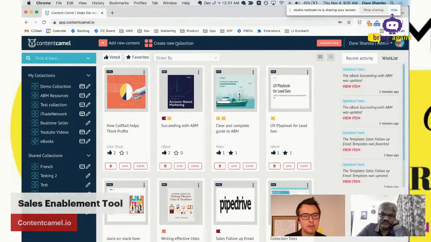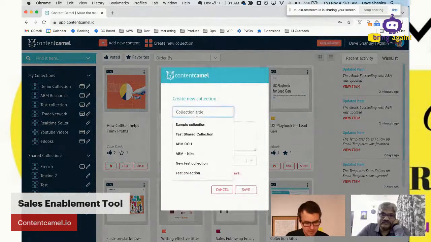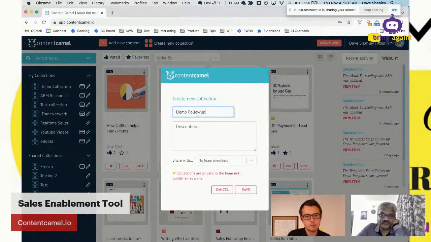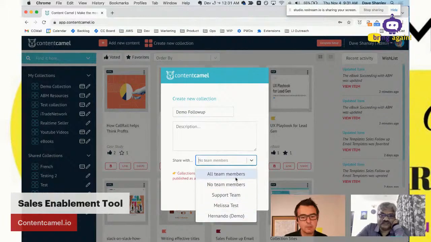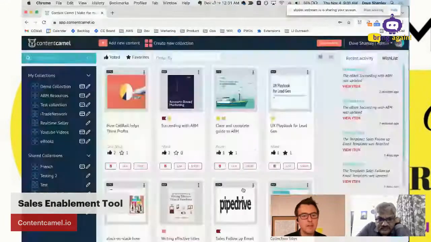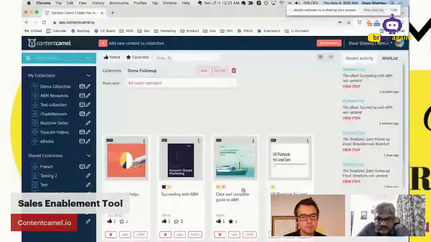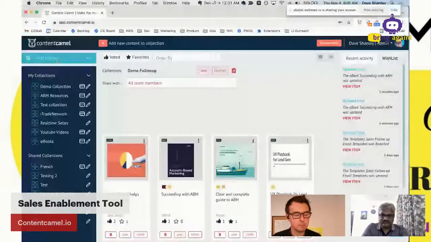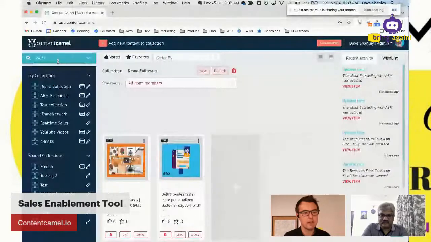So if I create a new collection, this could be my demo follow-up collection. You can set a description. I could share it with other people on the team. I could just mark it as shared with all team members and save that. And then now you are building out your collection. We're actually completely reworking this interface to make it even easier.